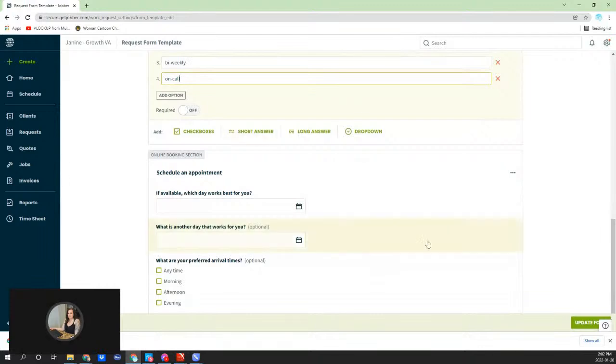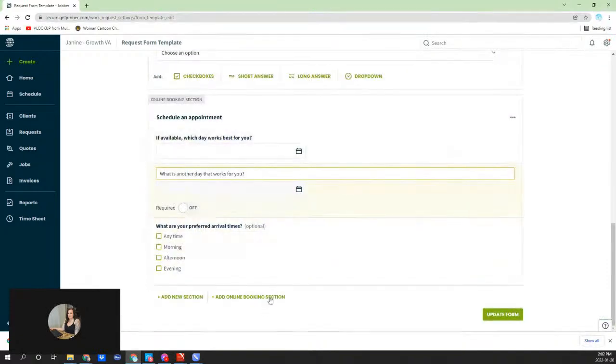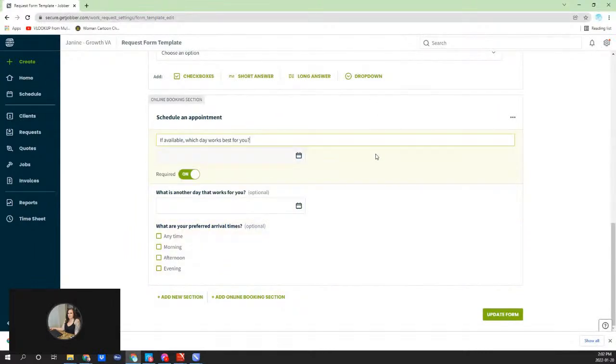This portion of the form here, they call an online booking section. Obviously, it doesn't tie into your calendar directly. It doesn't allow people to book an appointment. It allows them to give you an option of when would work best for them. So if you want to use this option, you can just have it as they have it set up here.